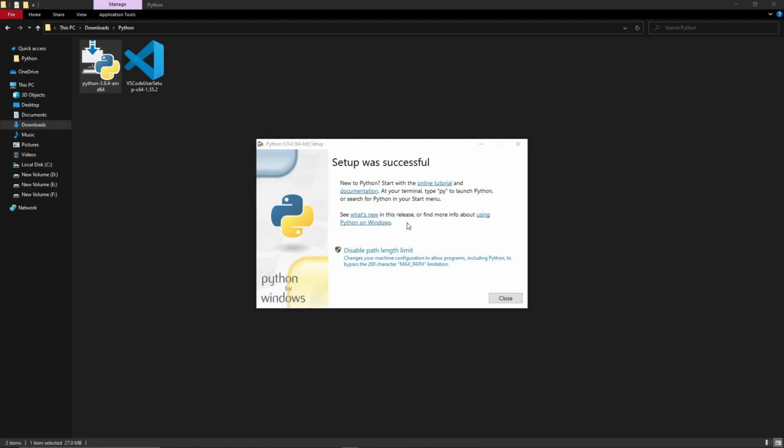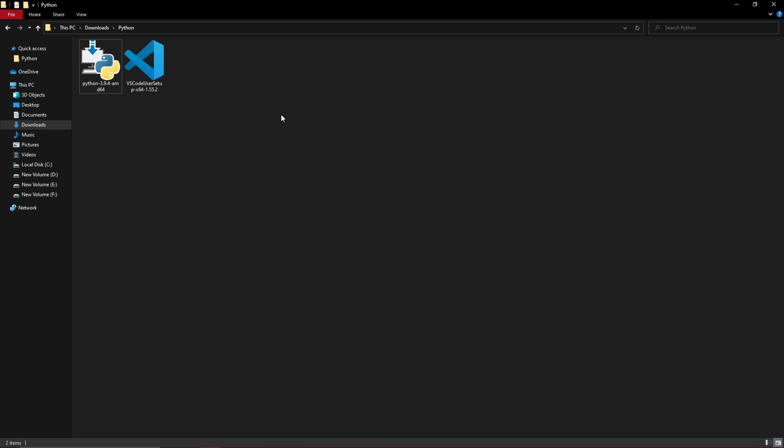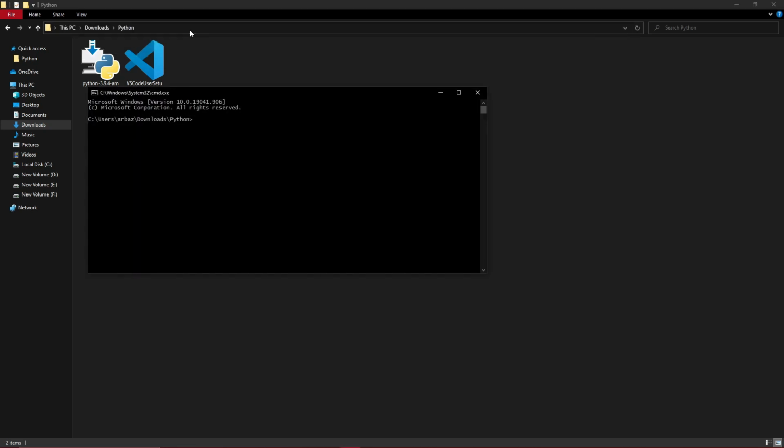So finally the setup is completed. It took me about 1 minute to install Python on my system, and you can see setup was successful, and we will just click on this close button. To check whether Python is successfully installed or not, we will click on this address bar and type CMD, and it will open the command prompt inside this folder, and we will type Python. You can see Python 3.9.4 is available on our system, so we can try printing something. We will try print, testing Python 3.9, and if I hit enter, it will print out this line for us. So it means Python is successfully installed on our system.